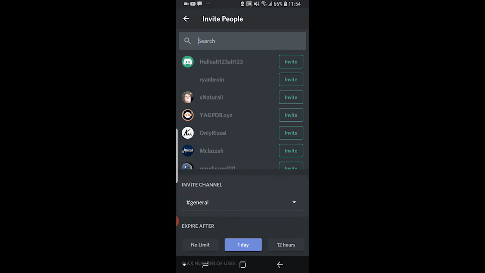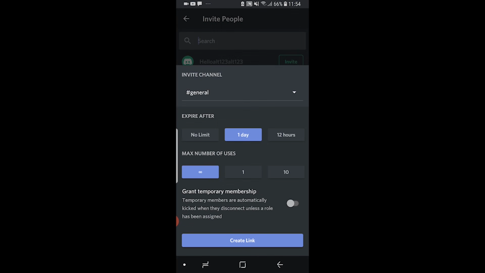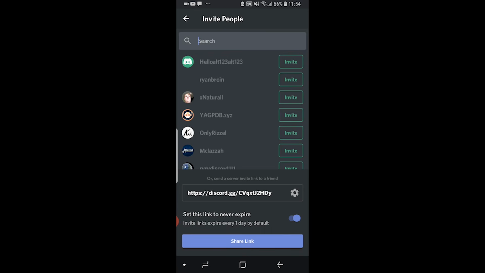So if you just click on settings on the invite link, the link will actually expire, so just go and click no limit and then the link won't expire, and then you can go ahead and create the link. And this link here, if you click on it, it's going to copy it to your clipboard and we can then go and paste it into TikTok.